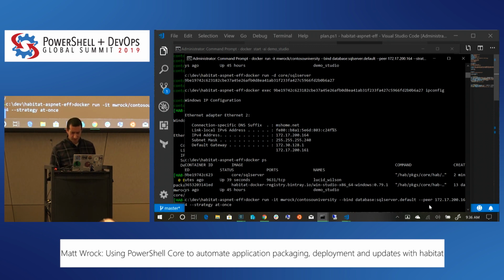Let me just point out this last argument, strategy. Strategy is an update strategy. I'm telling it that if you see an update, update yourself at once. We have 3 different strategies. The default is none. Don't update yourself at all. That's the safest way. It's just don't update.